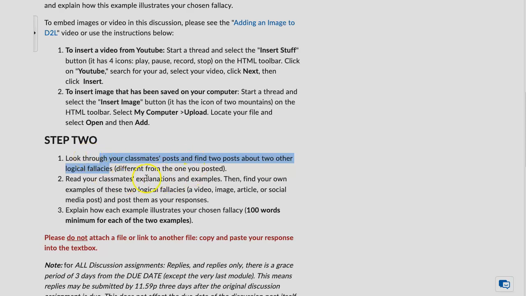If they did that, then you're going to look for your own example of a straw man argument and reply. So for every post that someone submits, there should be another reply with another example of that fallacy. Once you've posted your reply to that person's post, you're going to look for another logical fallacy, and then you're going to explain how each example illustrates your chosen fallacy.